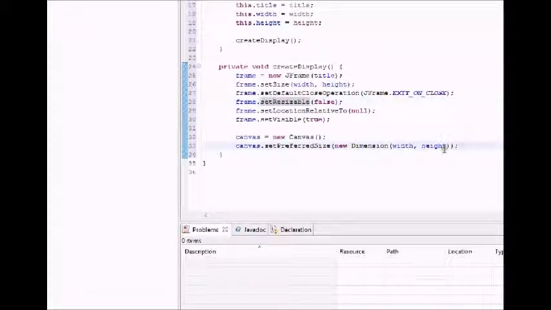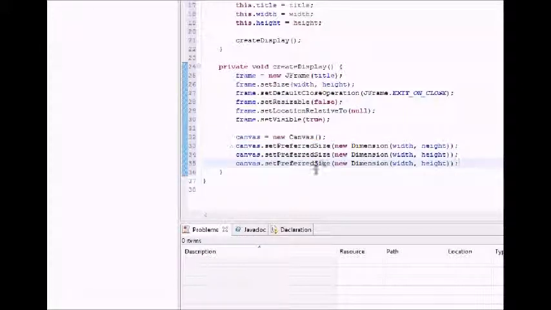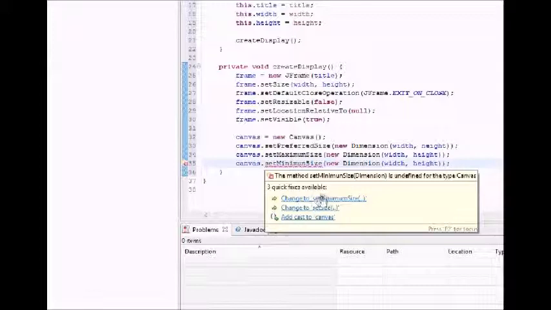We don't want that. So now we have to copy this three times, and for the second time, set maximum size, and set minimum size. And you can just leave the rest of that the same. Oh, I spelled that wrong, didn't I? Yep.